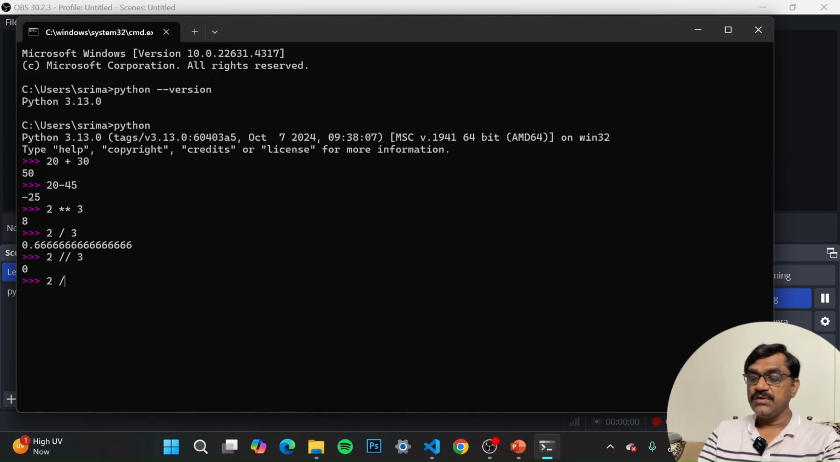Now, for example, if we use the percentage symbol and 3 here, this is the modulus or remainder. So in this case, we are dividing 2 with 3. 3 zeros are 0, the remainder is 2. So we are going to get 2.